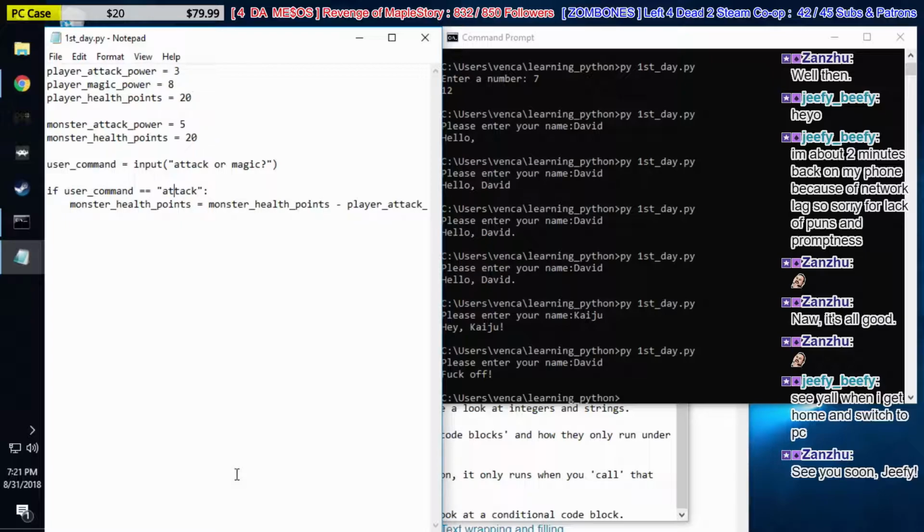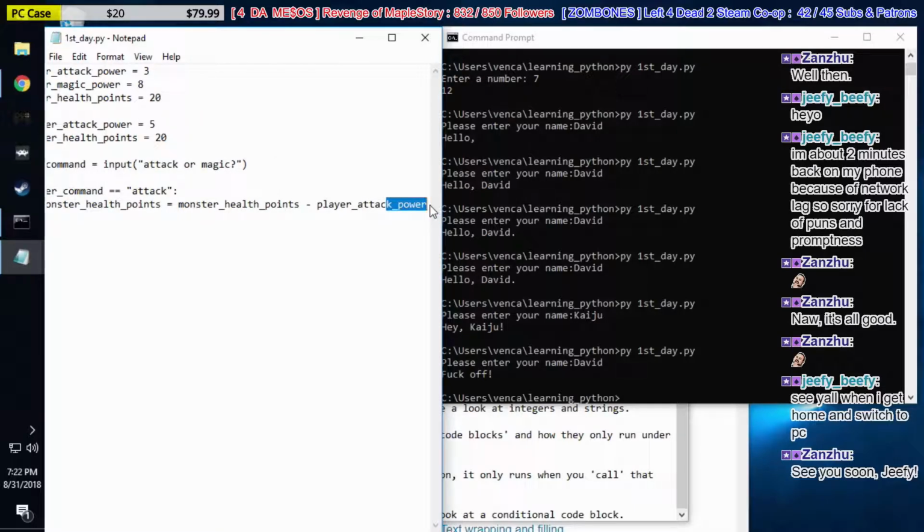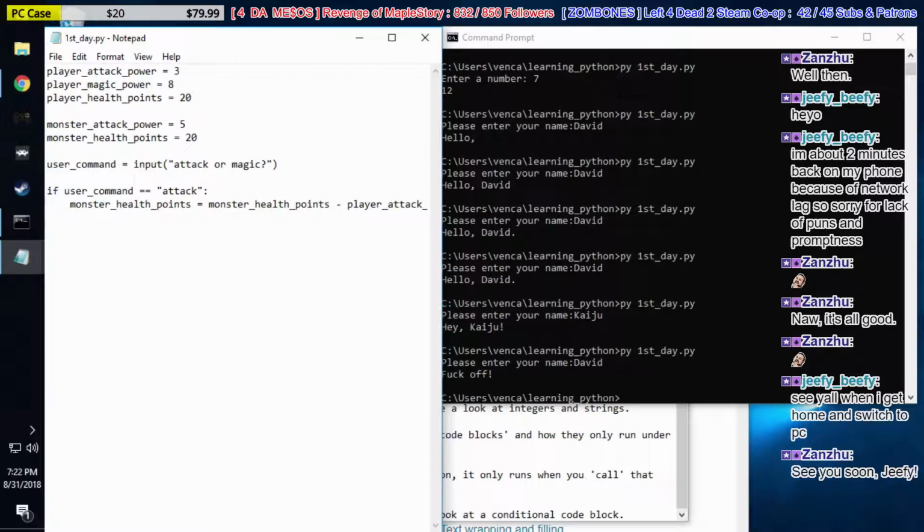So what we're saying on this line is, if the user has entered the word attack, the new monster health points is going to be equal to the old monster health points minus the player attack power. So we can imagine in our head, their health points start off at 20. The value changes from 20 to 20 minus 3, so now it's going to be 17 instead. Okay, so we're going to go down a line. That code only gets run if the user command's attack, right? So we're going to say if user command equals magic, all right, then a colon.